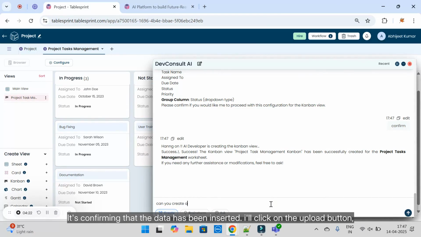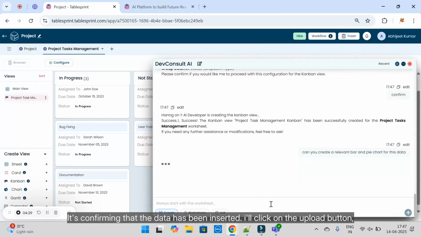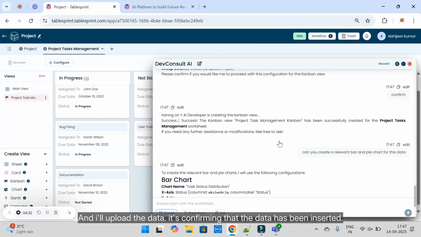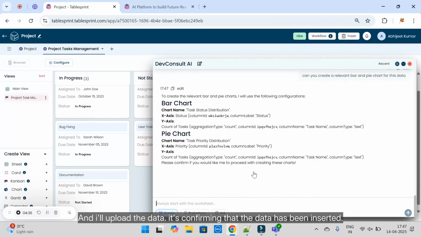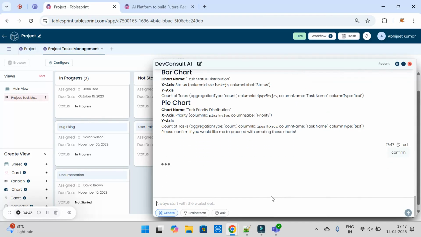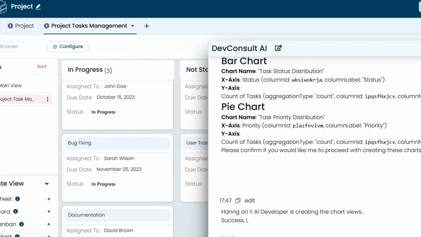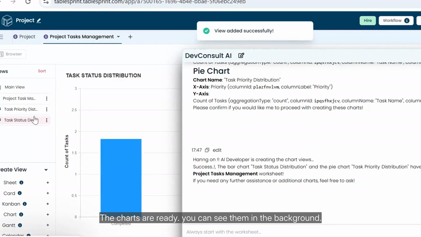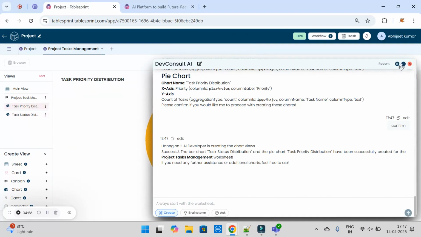Next, I'll request a relevant bar and pie chart for this table. It provides all the axes and relevant charts. You don't need to think about creating the sheets. Any visual changes you want can be easily made. I'll confirm this action. The charts are ready. You can see them in the background. You can view the charts.